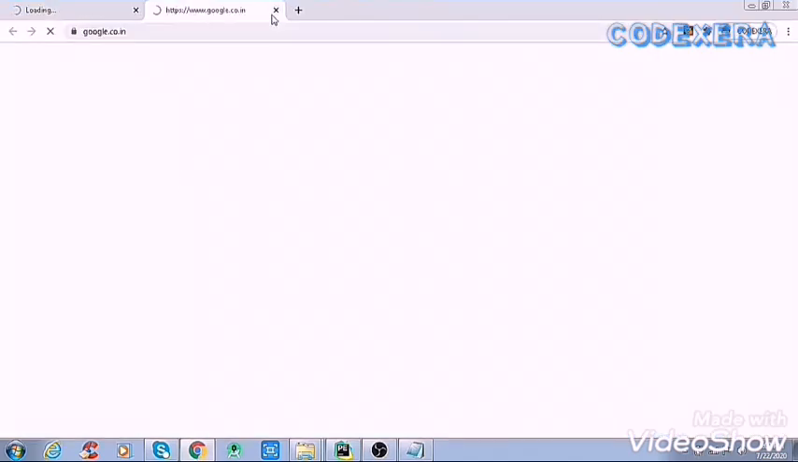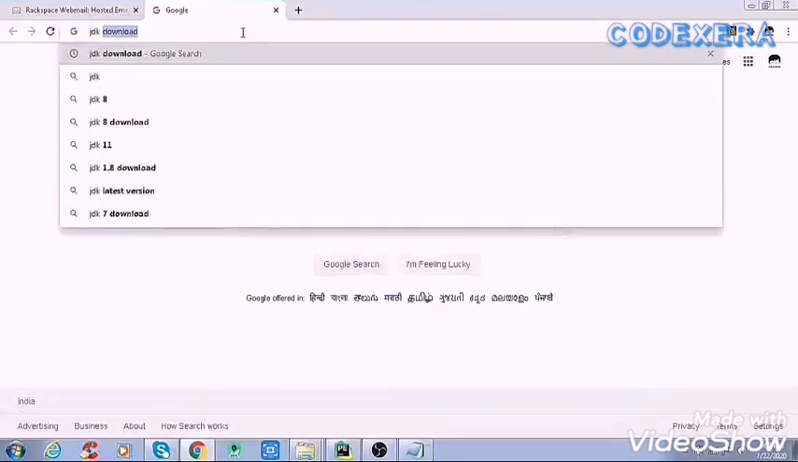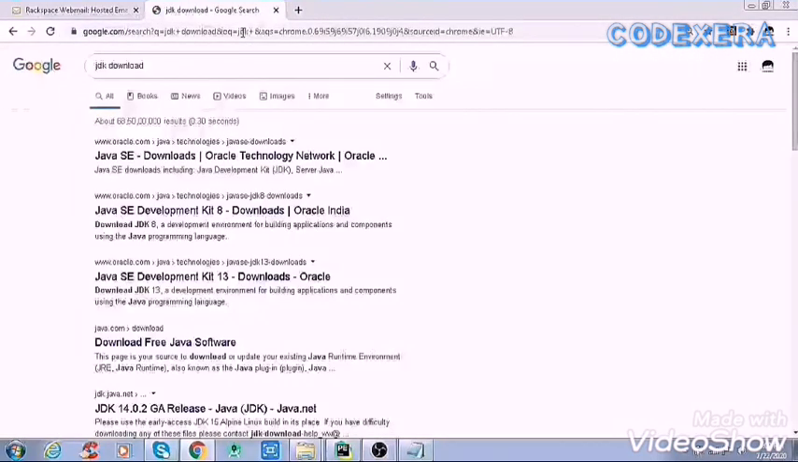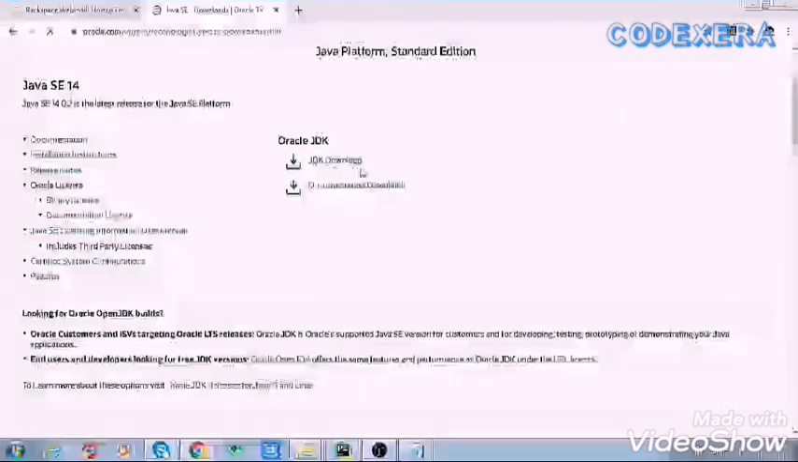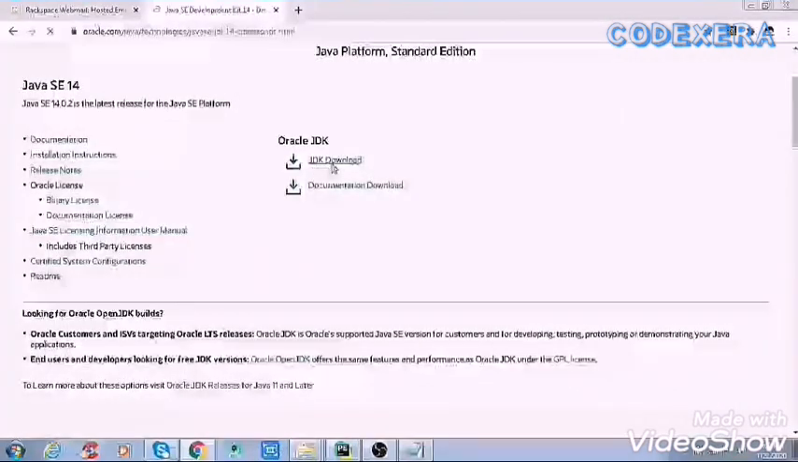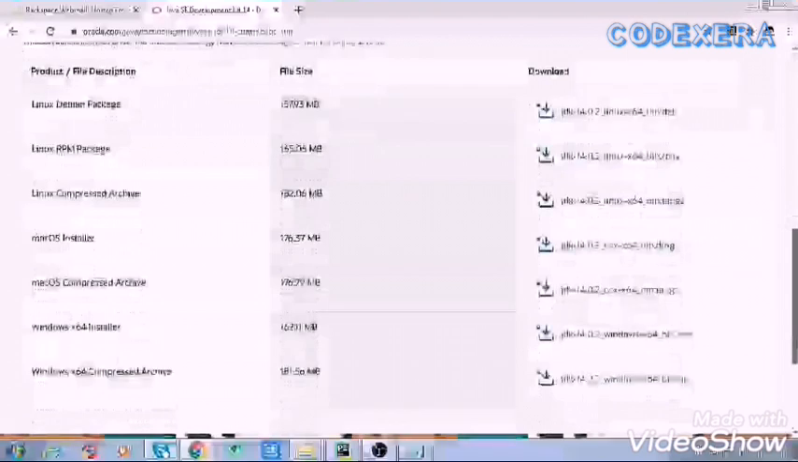and write JDK download. It will redirect us to a page, and here we'll click on the first link, which will open the download page for JDK. Here is the first link for download. Just click on this link and it will open the license page with different software for different systems.